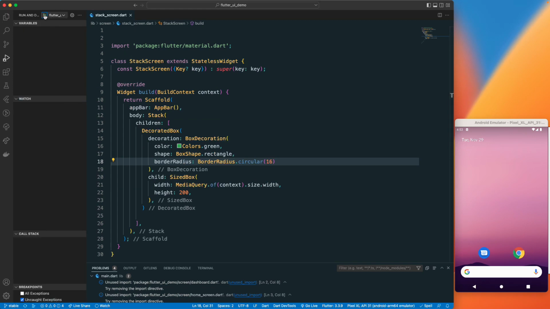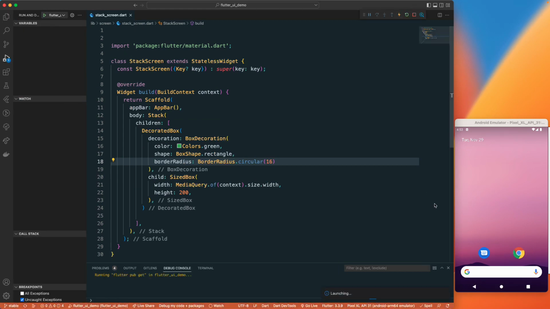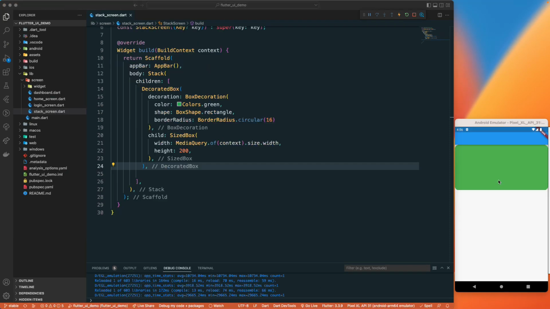Now let's try to run this application first of all and see how it looks on our device. Once you run your project, you can see we got a nice looking box over here. So let's try to add some stack to this particular box.